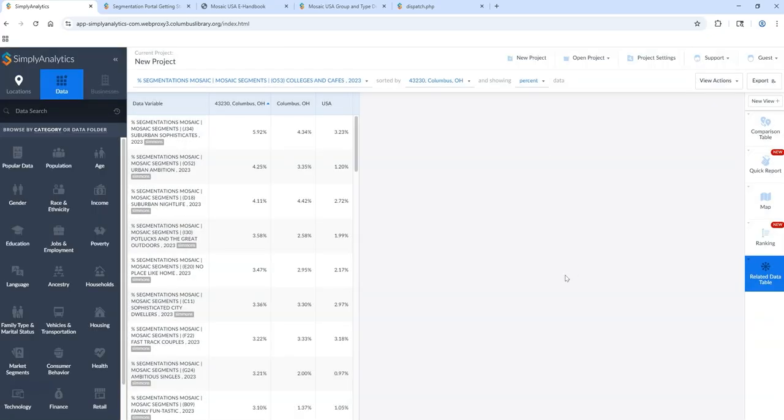So in general, that's the most useful way to access Mosaic segment data through SimplyAnalytics, just to pull related data tables, and then you may have to pull multiples of them, export them, and do a little bit of extra work to copy and paste this into a single document, but it is much faster than going through and clicking every single market segment and then creating tables on your own.